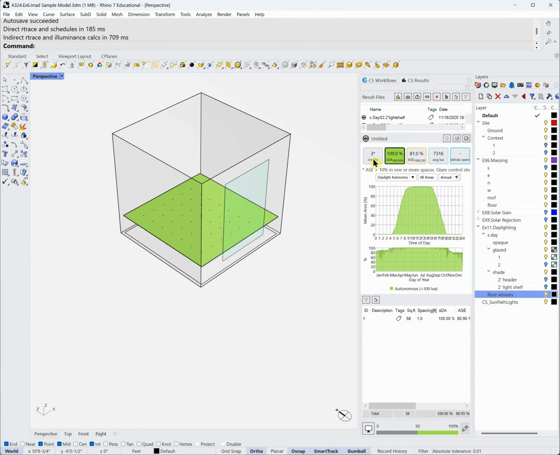First of all, ignore the 3 credits, the 100%, the SDA and ASE. That's a really cool thing we'll talk about later. What we want is our lux here. So we see that we have an average lux of 7,300. We can mouse over our individual sensors and understand in more detail how this is working.